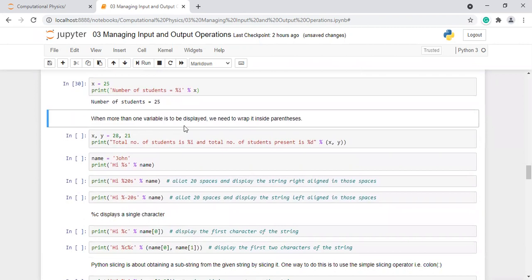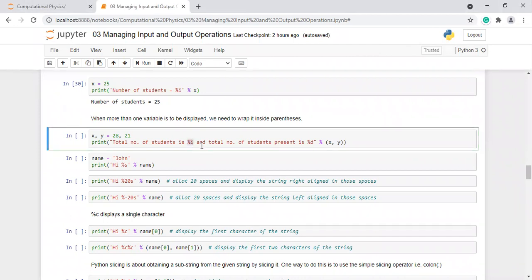When more than one variable is to be displayed, here we have only one variable, we need to wrap them inside parentheses. So let us define two variables, x and y. The value of x is 28 and the value of y is 21. Print total number of students is %i, where we will have an integer value, and total number of students present is %d.